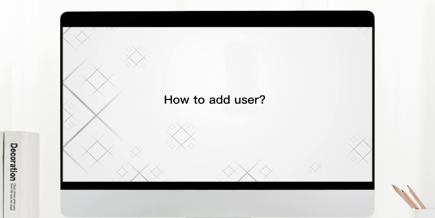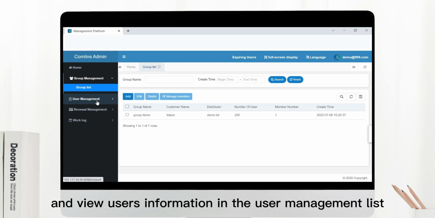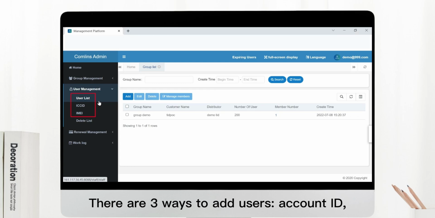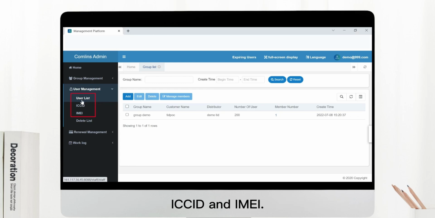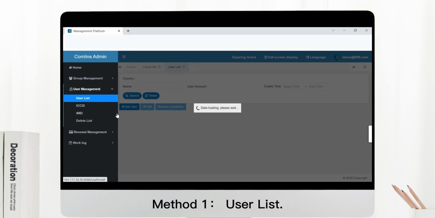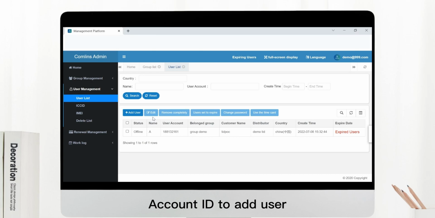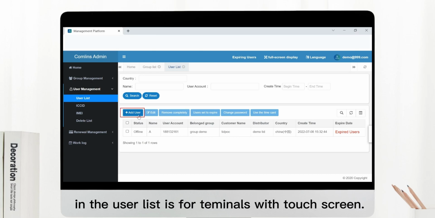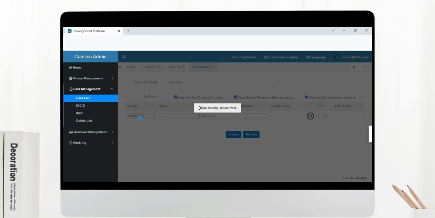How to add user. You can create, edit, and view users' information in the User Management list. There are 3 ways to add users: Account ID, ICCID, and IMEI. The differences between these 3 methods will be explained in detail below. Method 1: User List. Account ID to add user in the user list is for terminals with touchscreen.